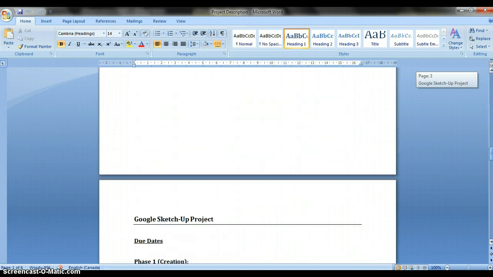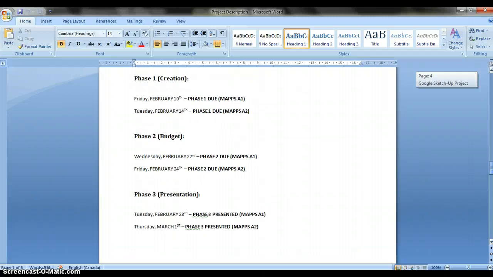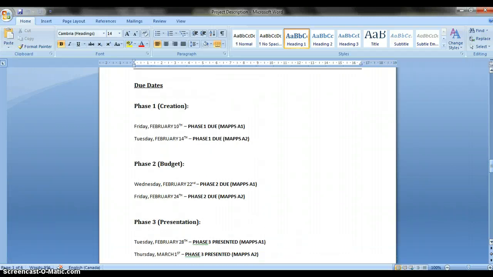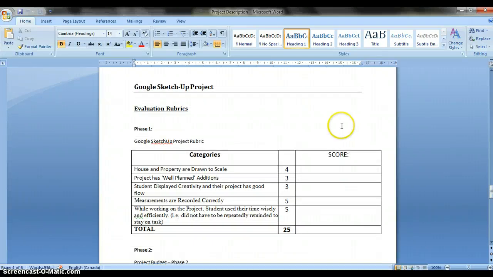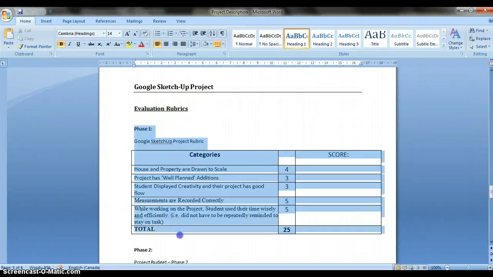If you go to the last page, we already talked about some of the due dates. Friday, February 10th is when this is due. Now, if we go to the last page, you'll see evaluation rubrics. So phase 1, this is the one that we're in right now.